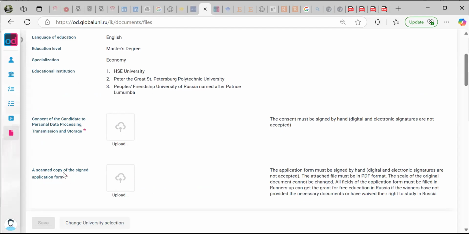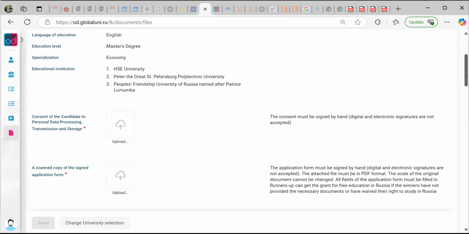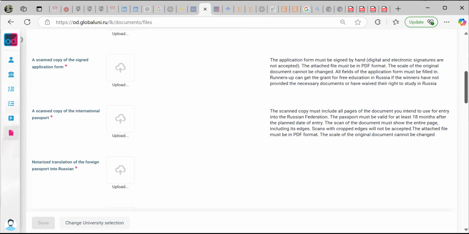You have a scanned copy of your signed application form. I'm going to show you examples probably before the end of this video. Then you have to upload it here. Make sure you save your documents well. Then you have notarized translation of your passport data page. You need to translate it and notarize it.